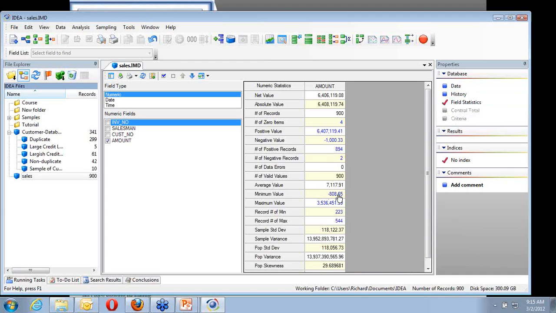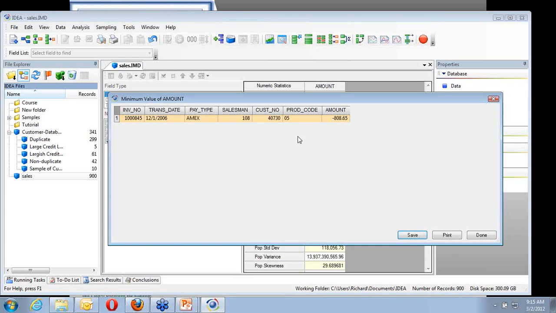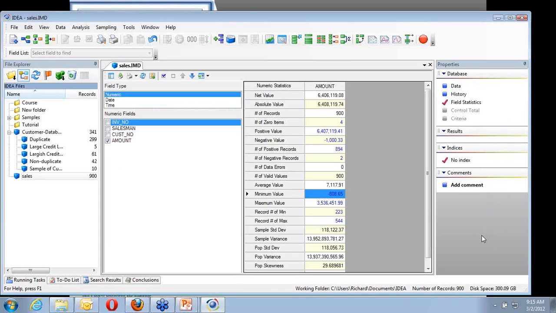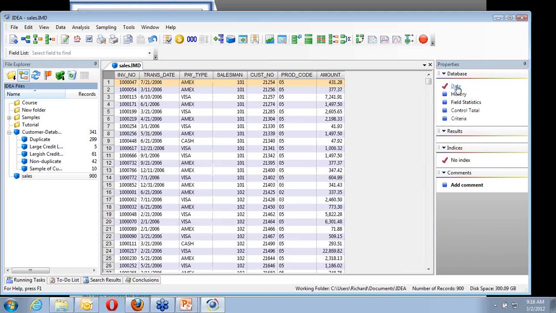And again, I can look at, we've got minimum values, we've got negatives. Where did they come from? They came from that one. So we have a negative invoice. Okay? I can go and say, show me the supporting documentation for that negative. When I'm happy, I can go back into my data.